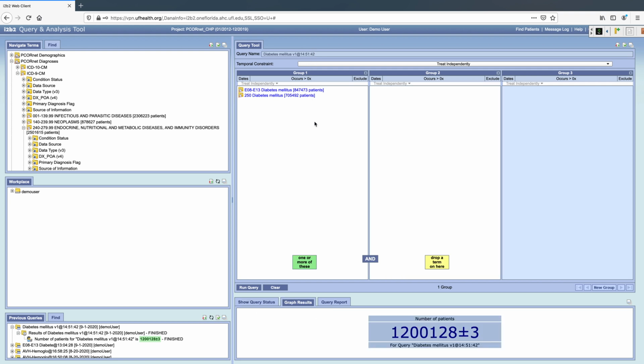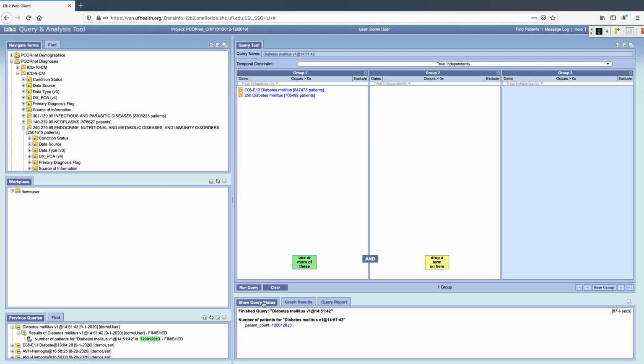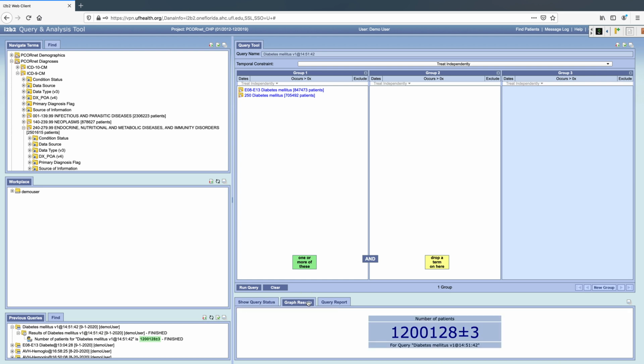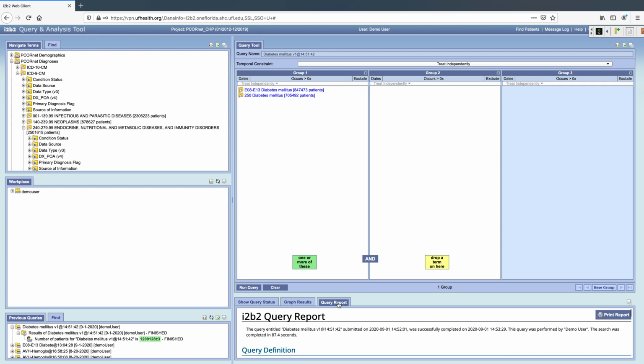Now let's take a look at the results of this query. The Show Query Status tab displays the elapsed time to complete the query and the total patient count. Note that the total counts are not exact. To protect patient privacy, results are obfuscated within an error of plus or minus 3. The Graph Results tab displays histograms for each of the selected breakdowns. We only see the number of patients here because we only requested total counts. The Query Report tab displays the details of the query terms used plus the query results. We can print the report from here.